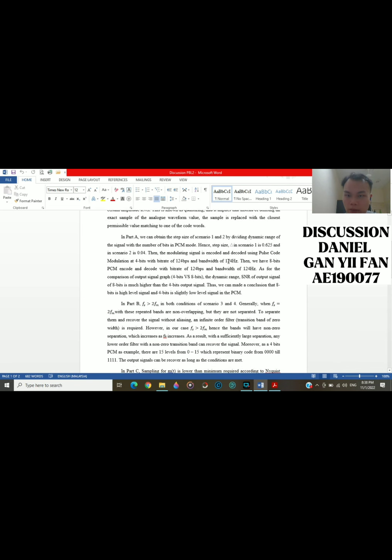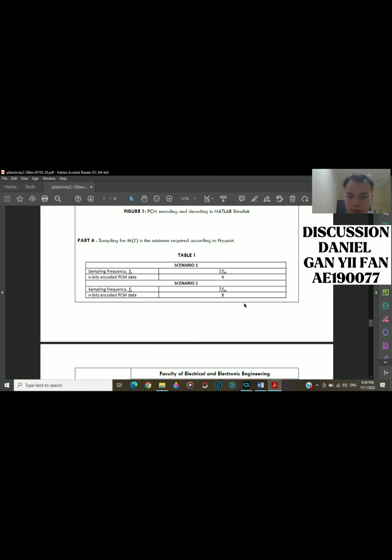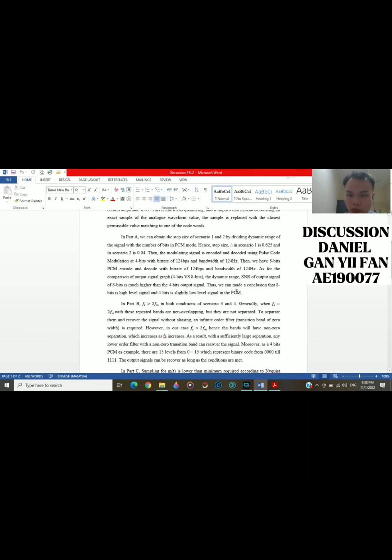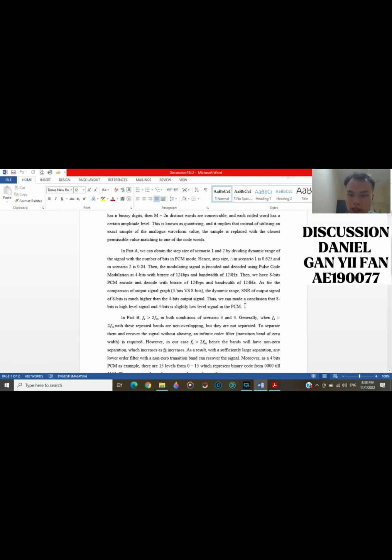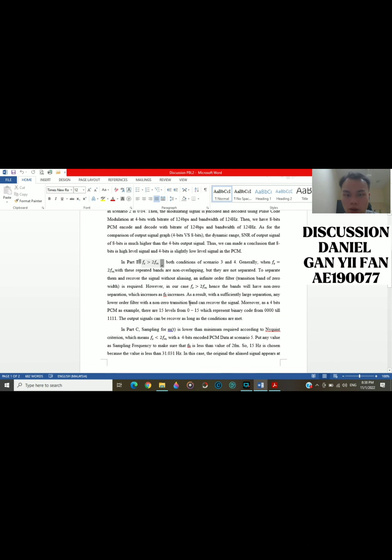In part A, we are going to calculate our step size in scenario 1, which is 4 bits encoded, and scenario 2 with 8 bits. We see that the sampling frequency is equal to 2 times the maximum frequency. Based on our graph obtained from MATLAB Simulink, we can see that the 8-bit output signal is higher than the 4-bit one. So 8 bits is a high level signal and 4 bits is a low level signal.